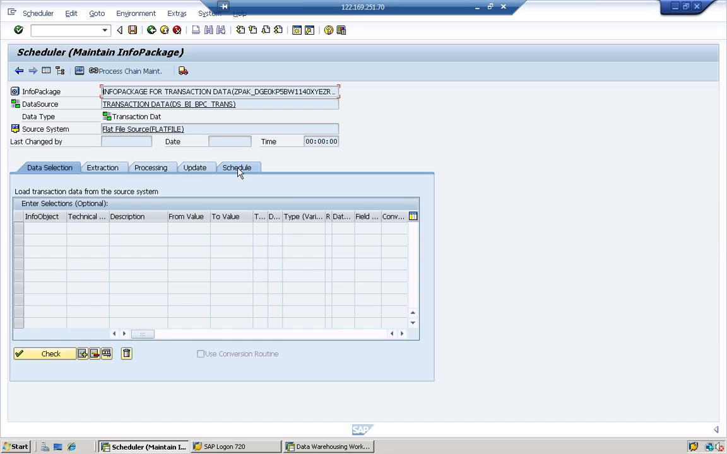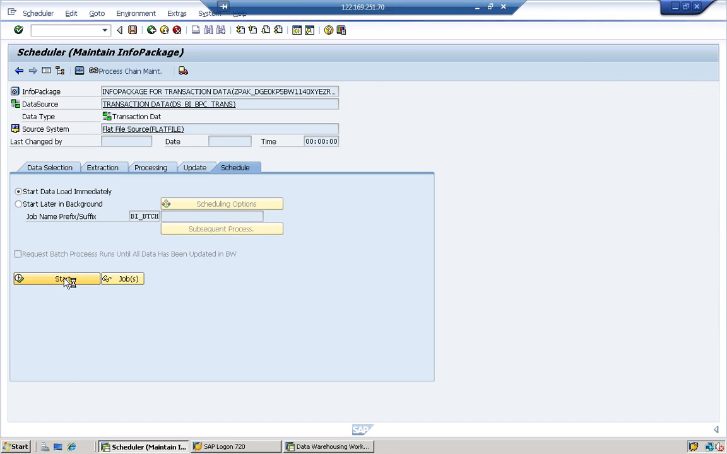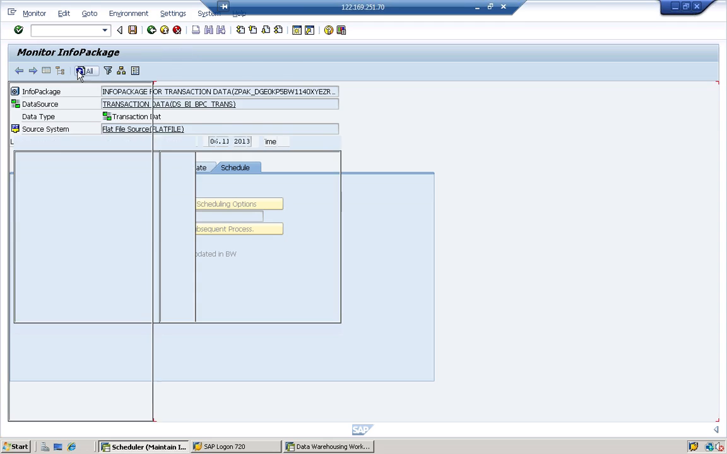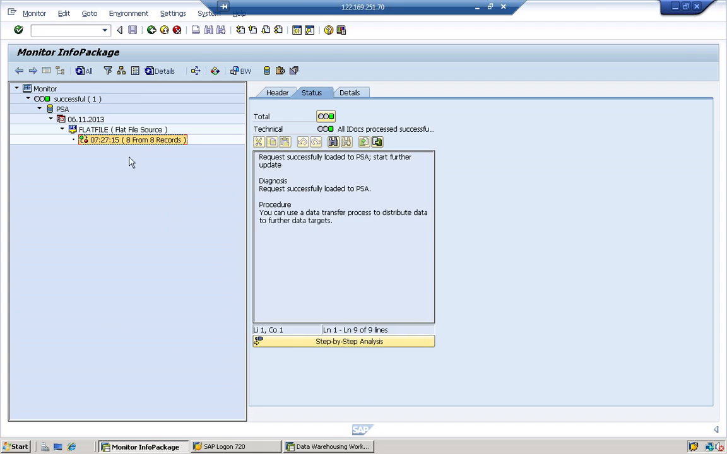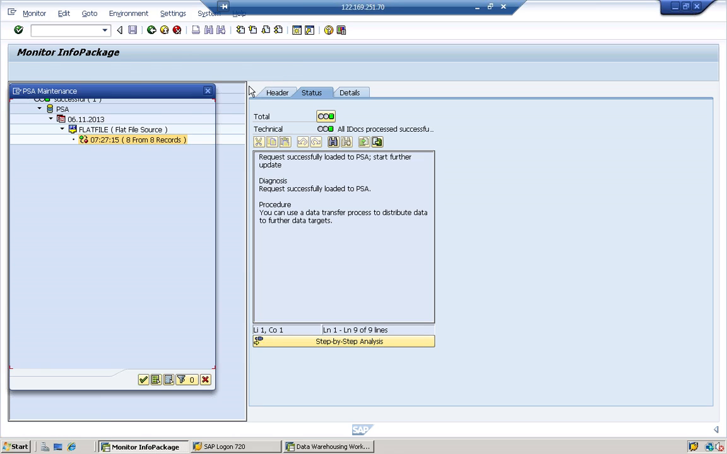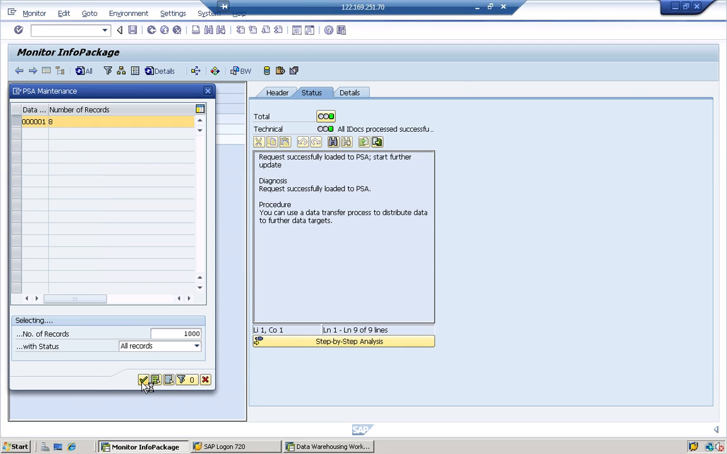Now come to schedule. Just you can start. Data was requested. If you want to monitor, just monitor whether it's success or fail. See, 8 from 8 records. Sir, 8 records is there. If you want to see the result, go to PSA, enter.